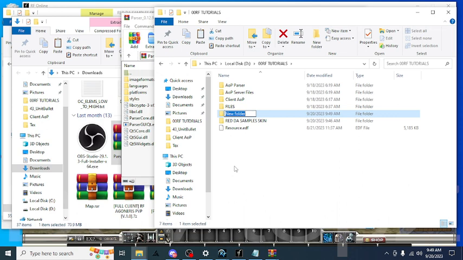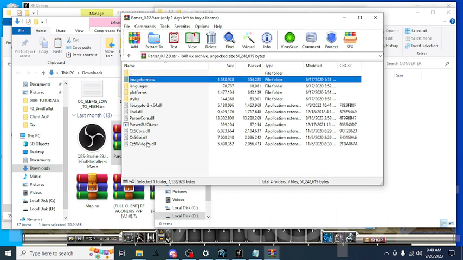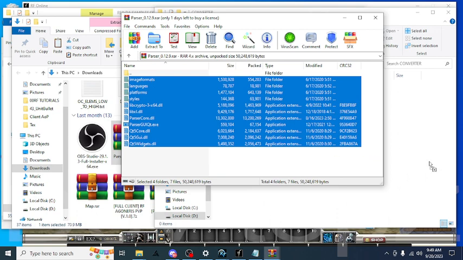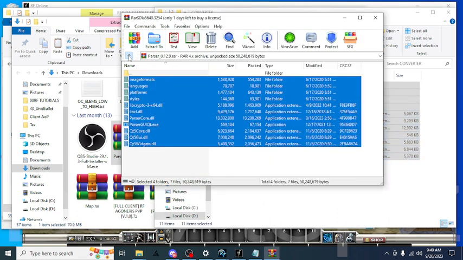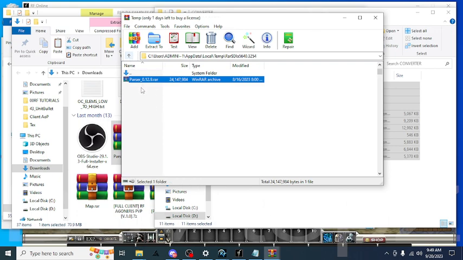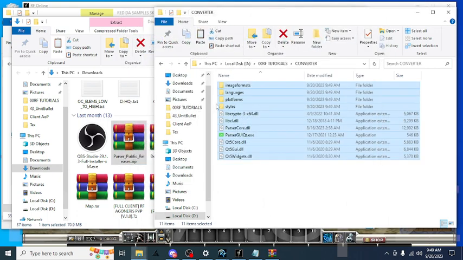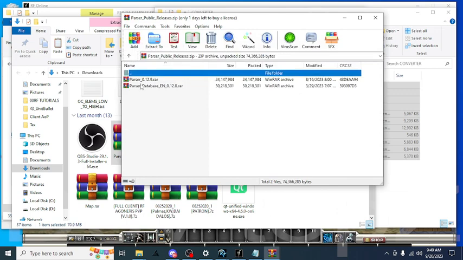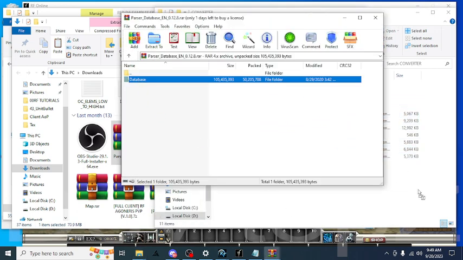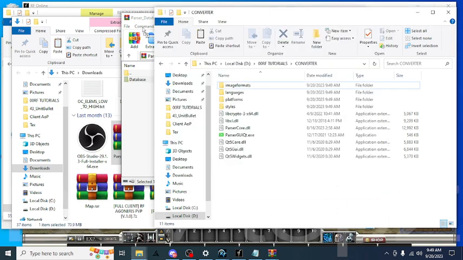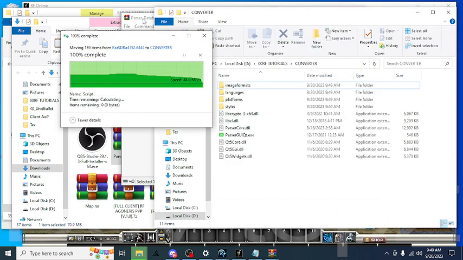I promise you guys. Let's rename this converter and then put the parser here. So this is not a tutorial for parser, but yeah, well, so the database, you're gonna put here the database. Okay, and we're good to go.